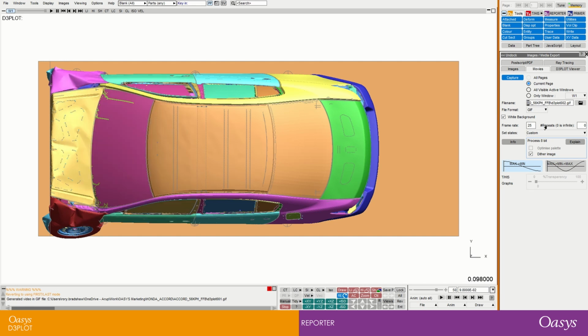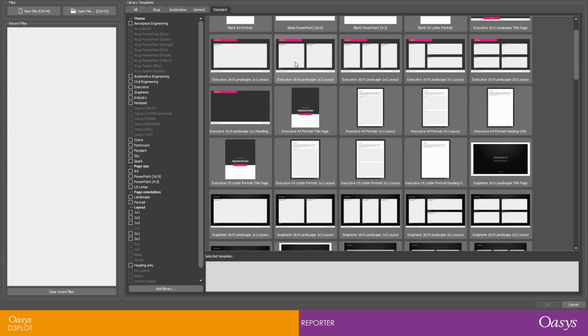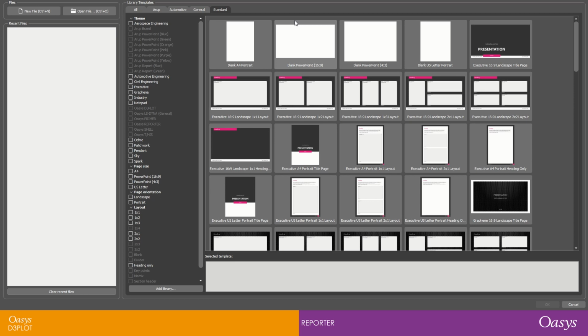Now I'm just going to briefly show you how you can embed animations within a Reporter session, and this is available from Reporter 18. So to start with, I'm just going to click on the Reporter button up here, and this will open a Reporter session. I'm then just going to select one of these default executive templates, so I'll use this one here.